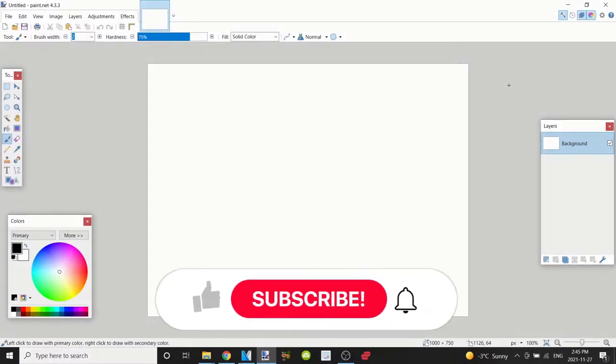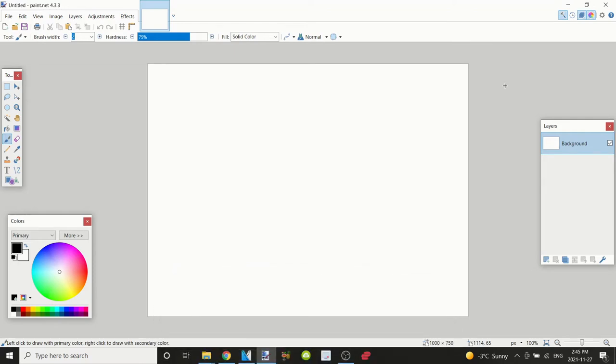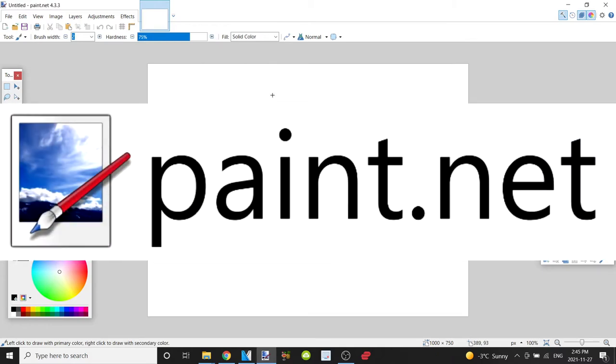Today I'm going to be showing you how to make a very simple YouTube logo. This could be for a gaming channel, any type of channel. I'm going to show you the easiest way to do it. The only thing you'll need is paint.net. I'm going to show you guys how to do it without the plugin today, just to make it easier on yourselves.